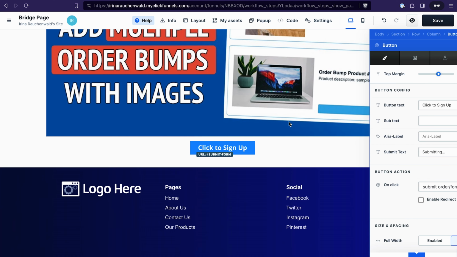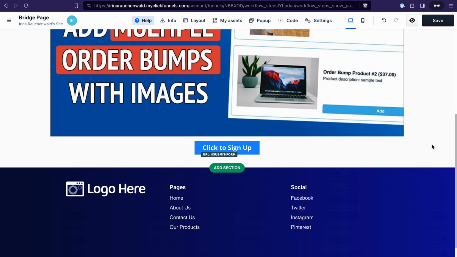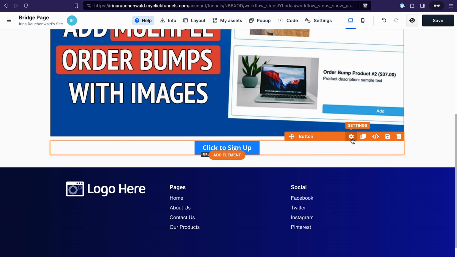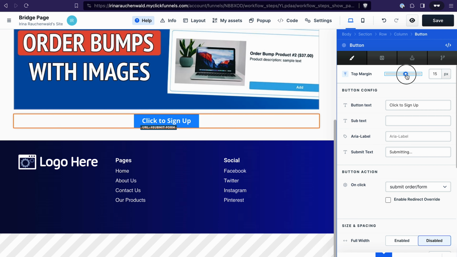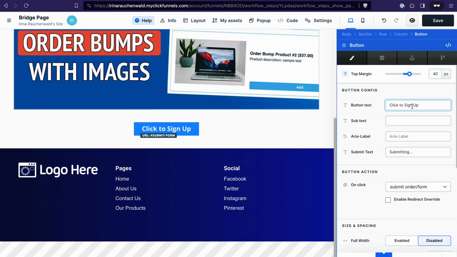Next we need to change the text and also the link for our button, and I will also increase the space between the video and the button. You can do it by increasing the top margin here. Let's change the text.